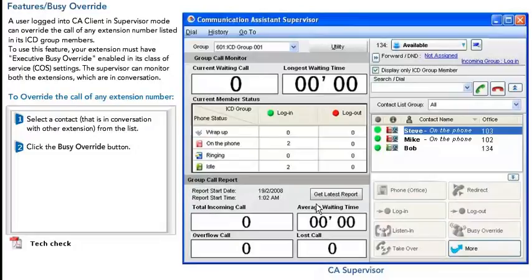A user logged into CA Client in Supervisor mode can override the call of any extension number listed in its ICD group members. To use this feature, your extension must have Executive Busy Override enabled in its Class of Service, COS, settings. The supervisor monitors both Mike and Steve. Mike is on call with Steve.